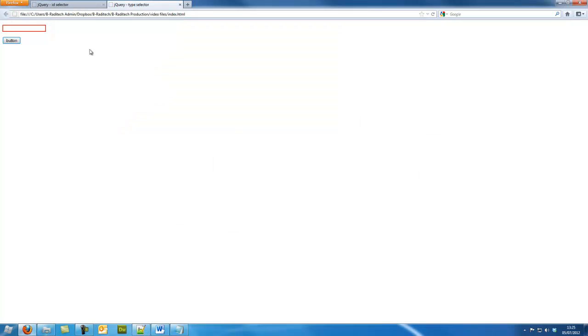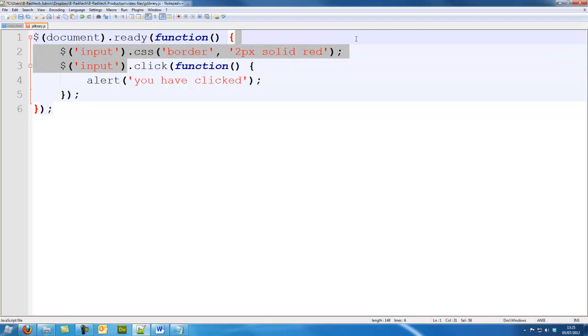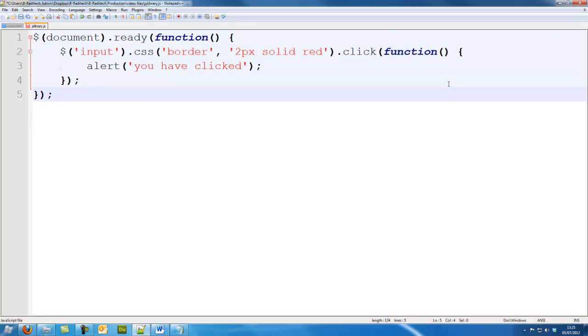So now let's go and refresh the page, and it's told me I've clicked, but when I click this one nothing happens, and as you can see this has not got a border color of red. But what if I just take that out and that out, I just put this on the end of that, then we have selected all input tags, and we've applied the CSS rule, and we've also applied the click event.